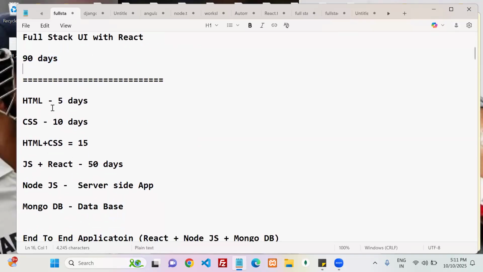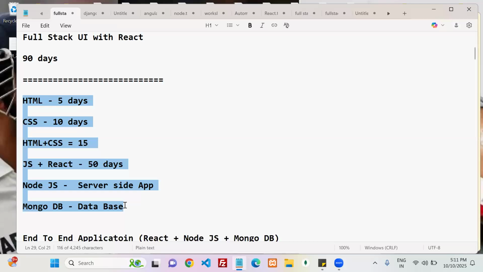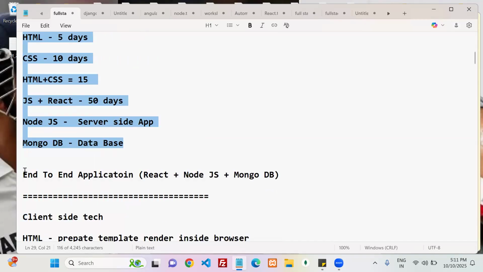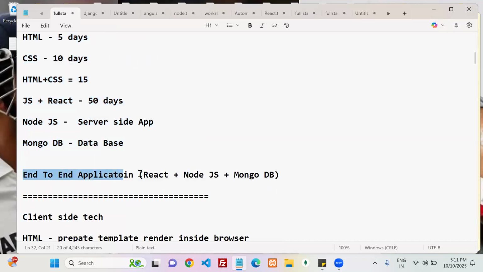As part of this course, at a high level, what we are going to discuss is HTML, CSS, and JavaScript, React, Node.js, and MongoDB. Finally, we are going to create one simple end-to-end application, with React as the front end, Node.js as the backend, and MongoDB as the database. So it is high-level content.